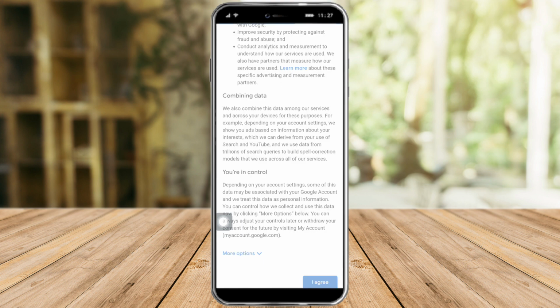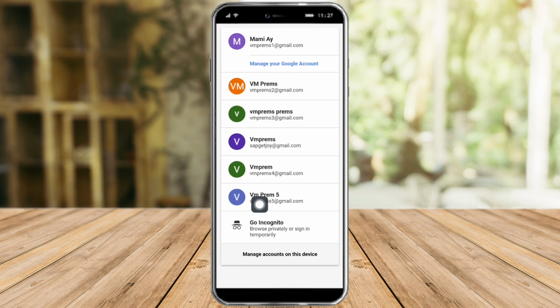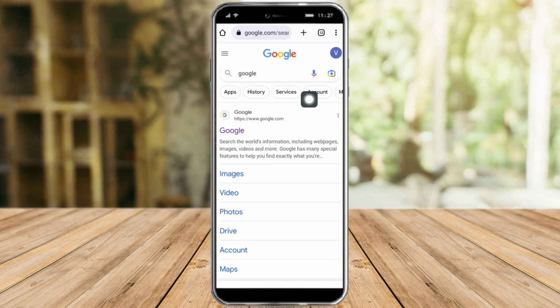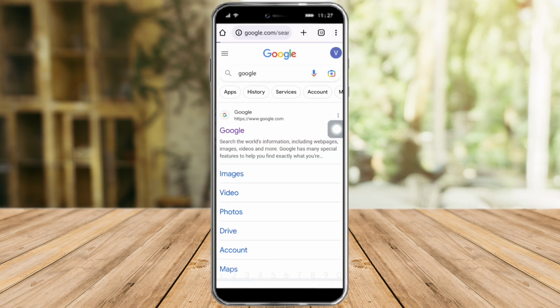And then after that, it will load for a while. So let's just wait for it to load. And then as you can see, here is the account that we have just created. You can now choose this account right here. And after that, as you can see, we have chosen that, and we can now go to gmail.com in order to use that specific Gmail. So that's the whole process.